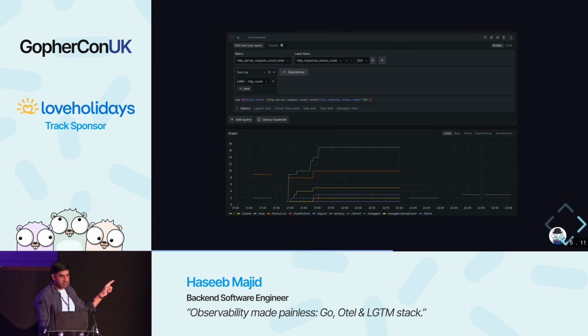I have made a slight mistake in this query. So you can see the PromQL at the bottom there with the sum by. Most of the time, I think people are building these with the Grafana query builder, but you can also write PromQL by hand if you wanted to.